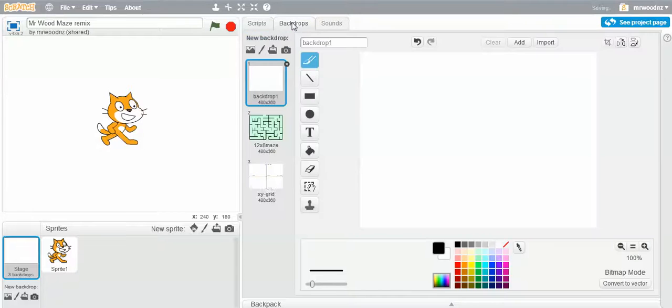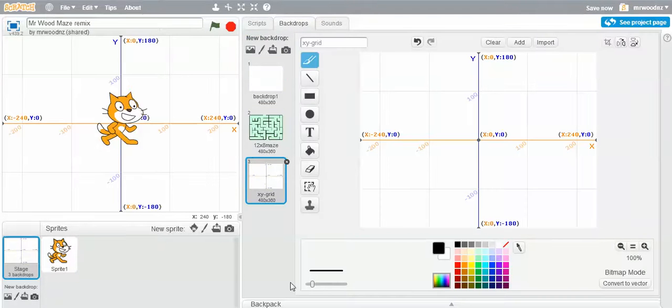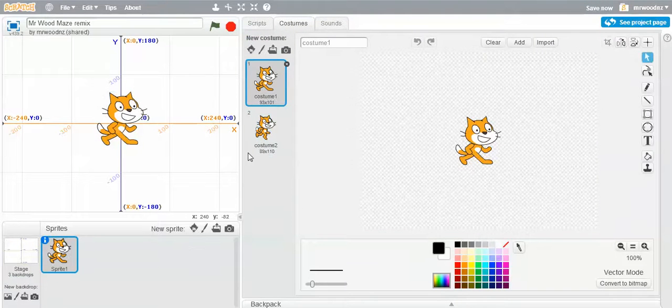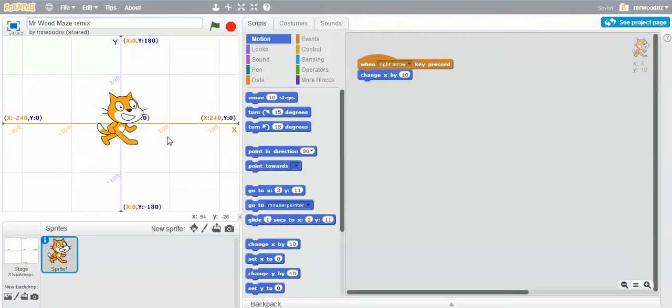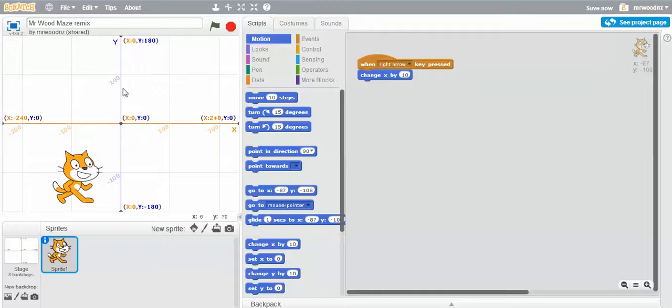Now, if you have a look at your backdrops, you'll notice I put in a grid backdrop. Then I'm just going to pop back to the sprite script, and you can see that if you start in the middle there and go up by 10 points on the x-axis, you're moving this way.